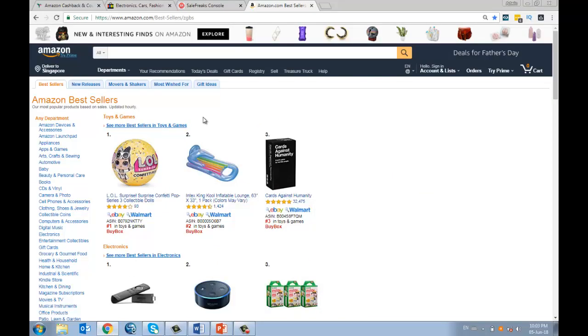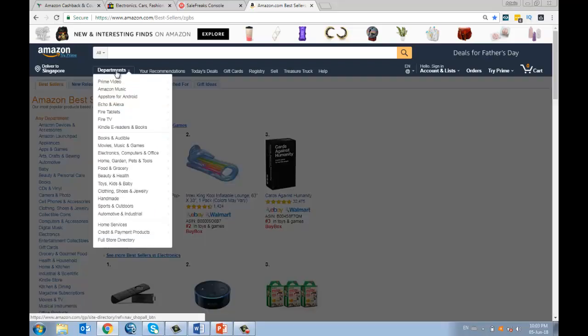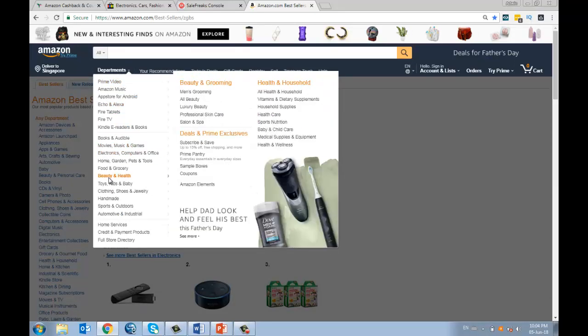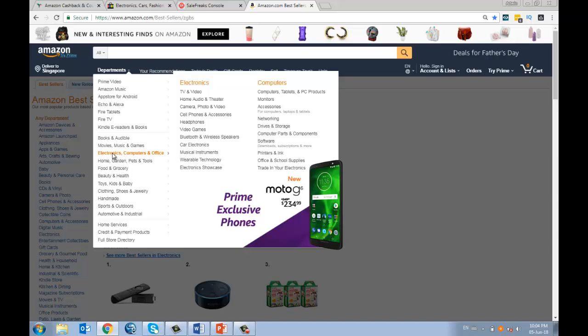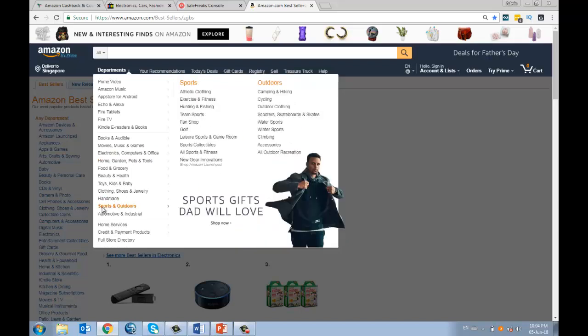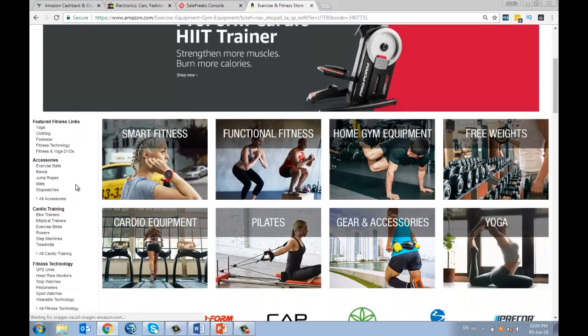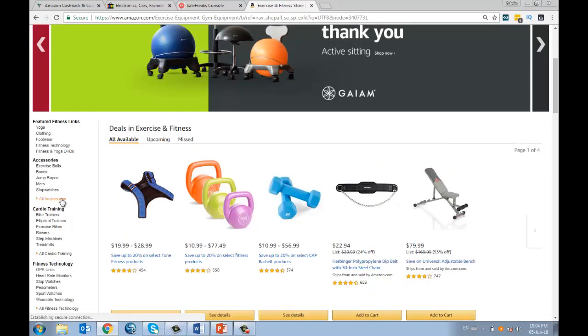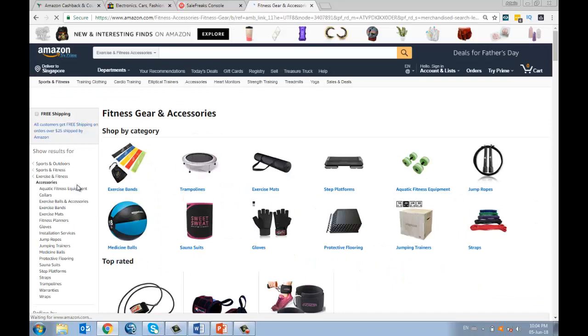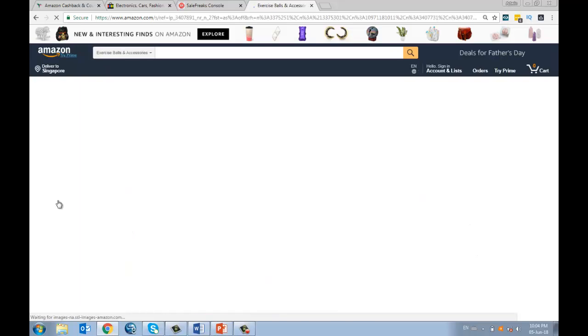Okay, basically for step number 1, we come to Amazon here. I'll bring you through step by step how this is done. Let's go to the departments and select one of the big categories first. Maybe we select outdoor and let's pick exercise and fitness. We can further pick another subcategory. Let's pick under all accessories, and we can pick one of the accessories that we want to go in depth. Let's say the exercise ball and accessories.